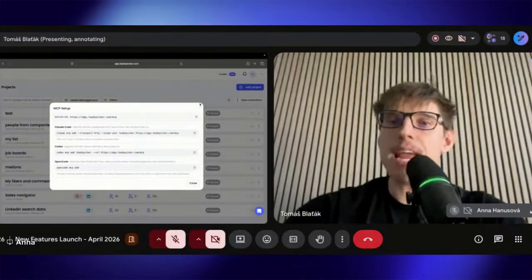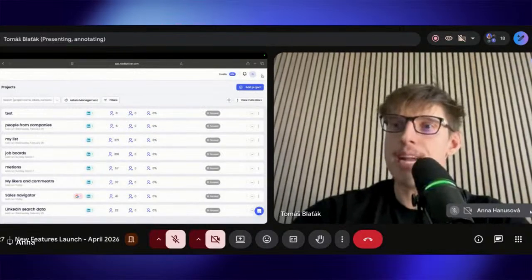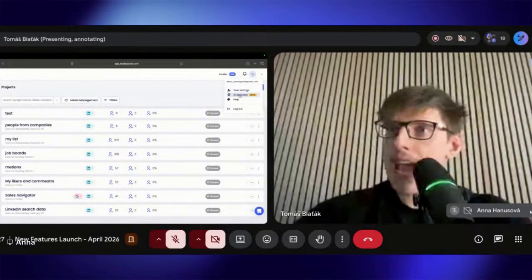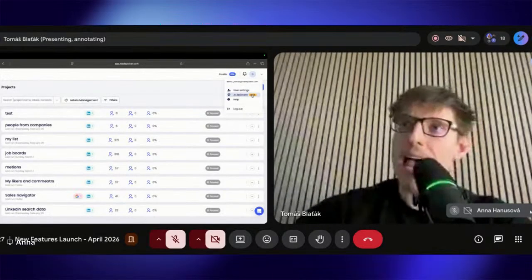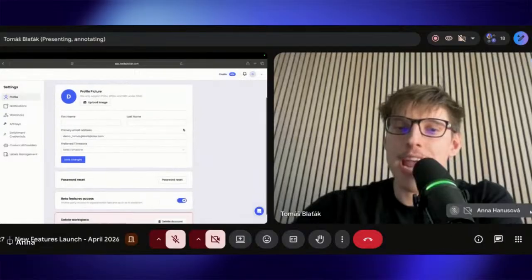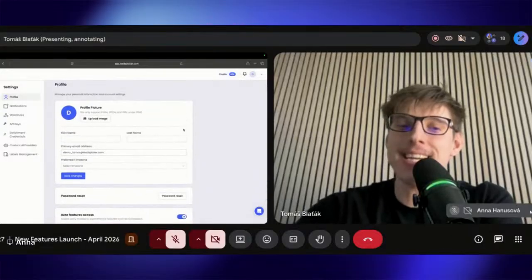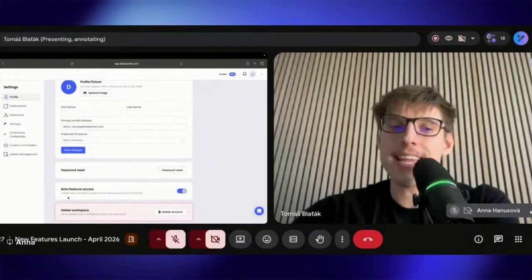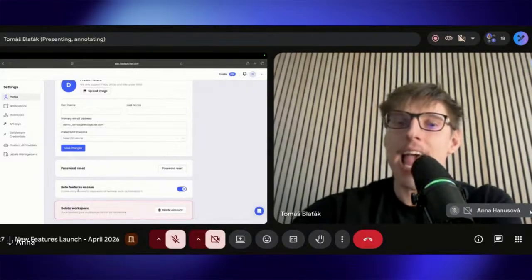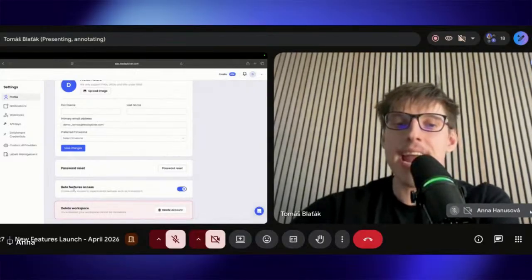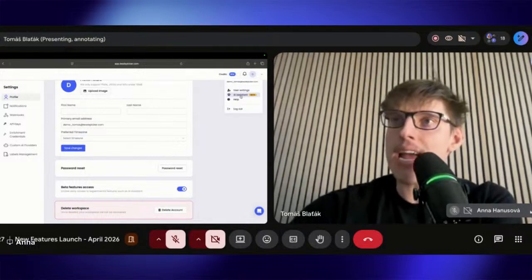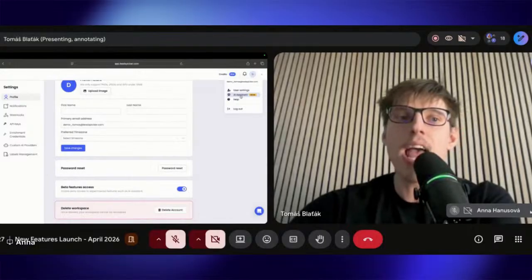With the MCP, we also rolled out the AI assistant. As you can see, next to the AI assistant is the label beta. It is still in the beta version. As I'm showing the new settings, you can see in the settings this part, beta features access. When you turn it on, you will get the AI assistant directly accessible.